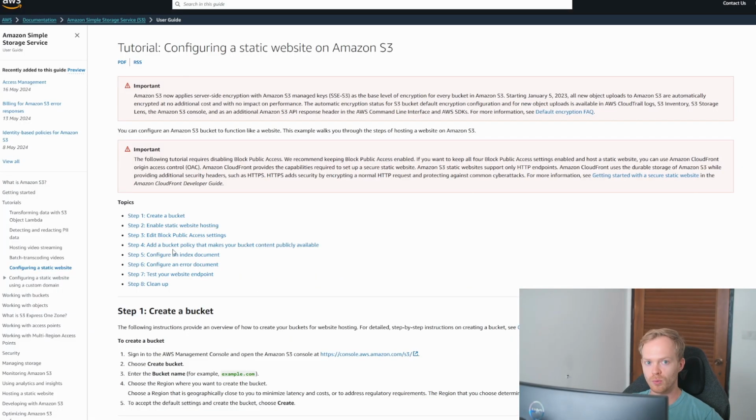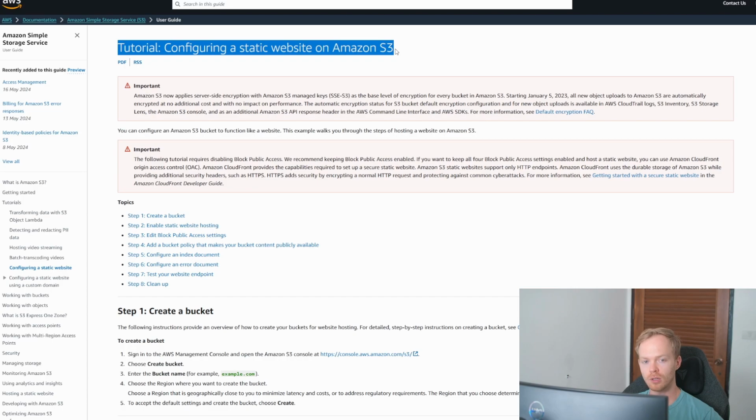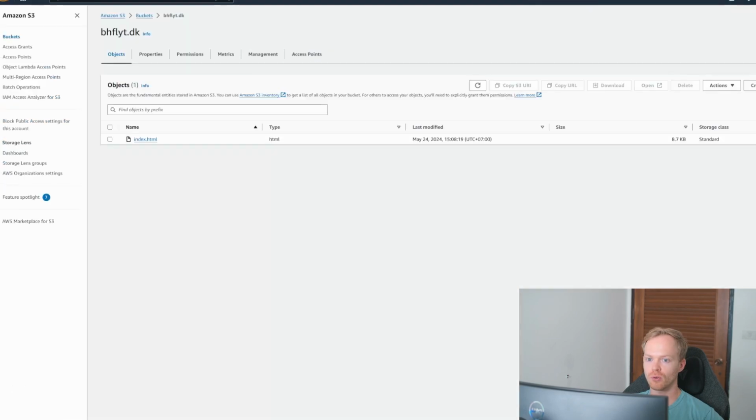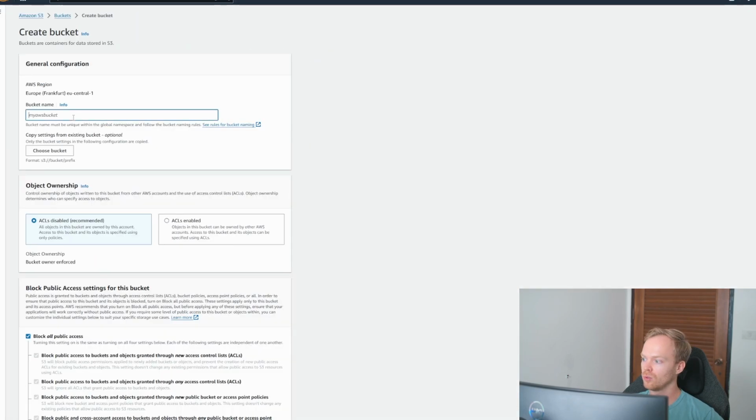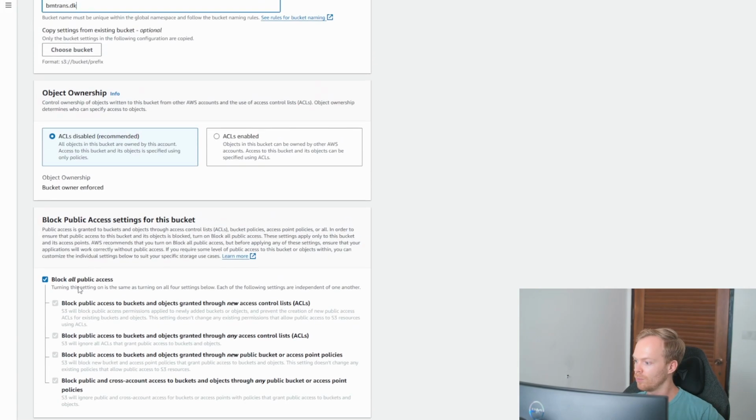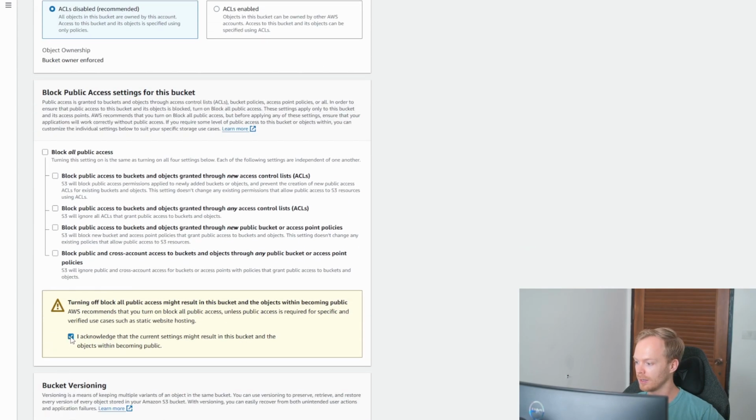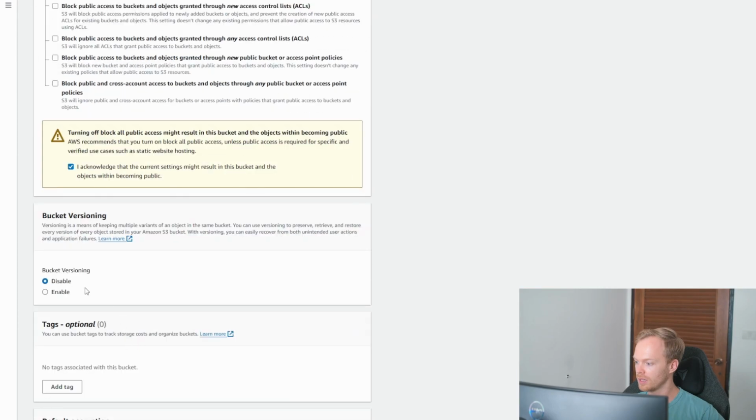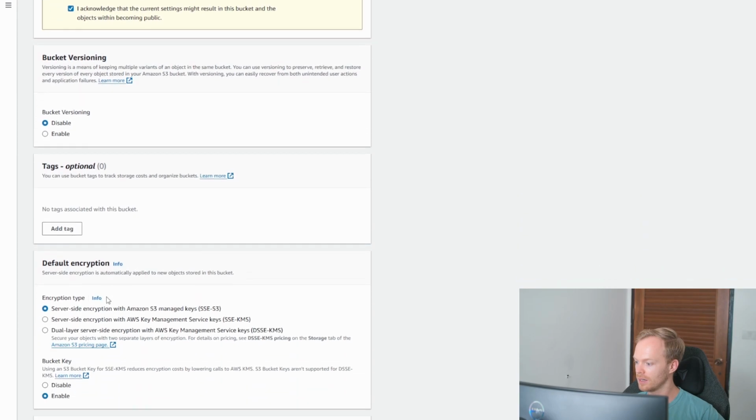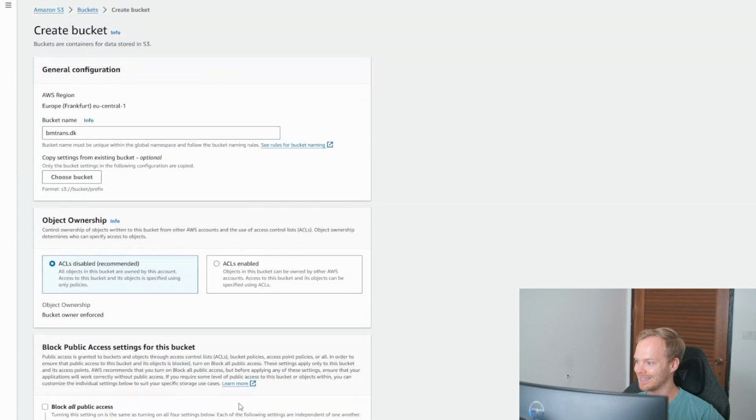All right, so what I'm gonna recommend is to go to this tutorial and simply follow along. I'm gonna follow along with this tutorial and show you exactly how to do it on AWS. First we're gonna start by creating a new bucket. You have to make the bucket name exactly the domain name. Then you remove block all public access, because this will have public access. Just click acknowledge. You don't need any tags. All of this you can keep as is.